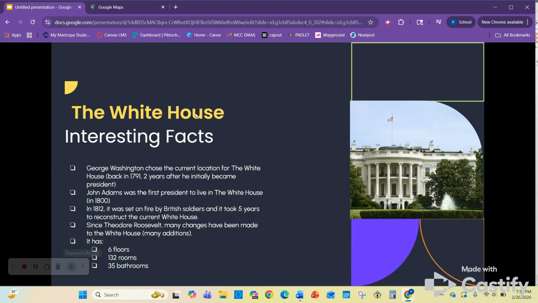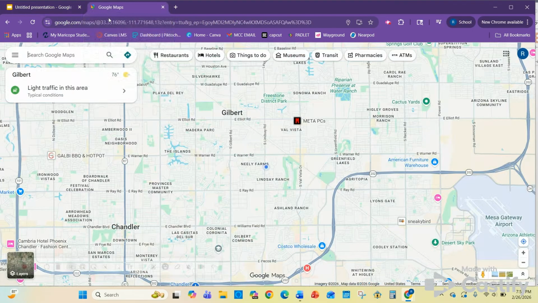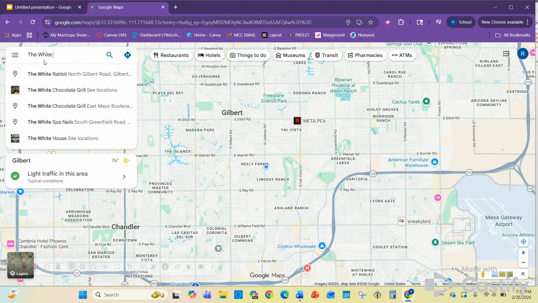So I want us to go ahead and take a little bit of a tour of that. I want you to go to Google Maps. You're going to go onto a browser and you're going to click google.com/maps. It's going to take you to the search page, and from there I want you to search the White House.